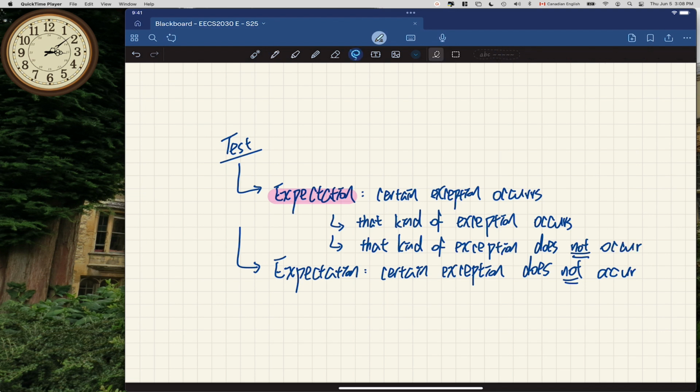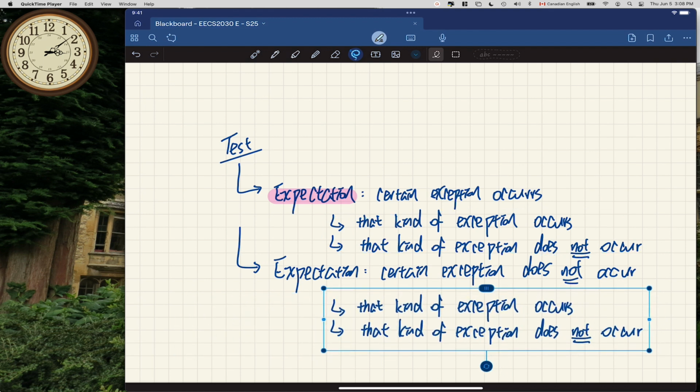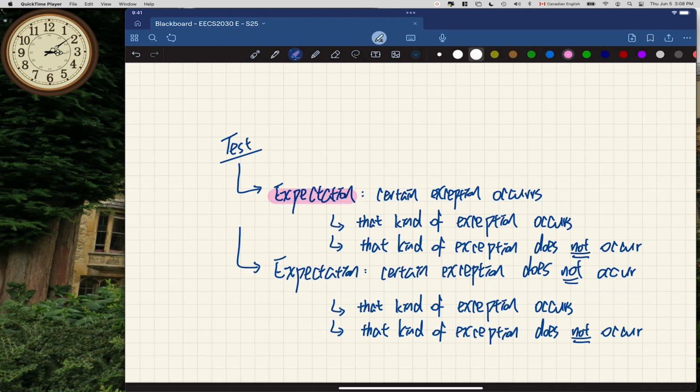Okay, let me just save a little bit of writing. Let me just copy this, because I got the same binary choice for the other expectation. Okay, let me just put it there first. Okay, right here. Okay, so in expectation number 1, since I do expect some exception to occur, if that exception really occurs, that matches my expectation, in that case, my test should pass.